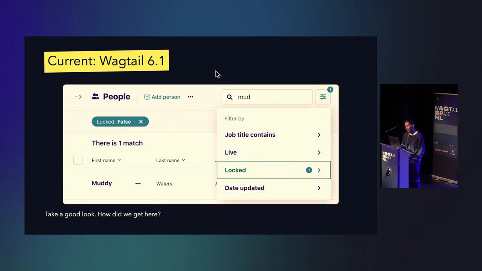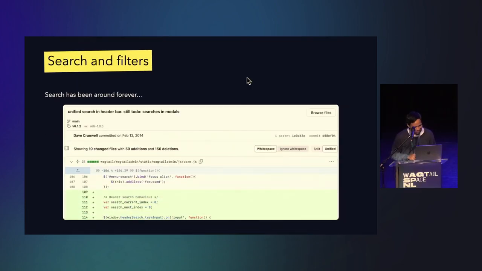I'm going to talk about how we ended up with this implementation, because it's not straightforward. But I'll get to this in a bit.